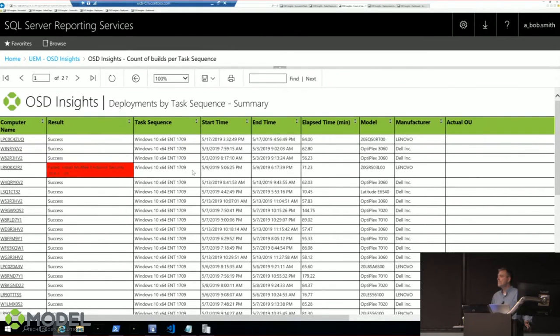So right now, this is just for the deployment itself. Is there like a future state for deployments of applications and packages?